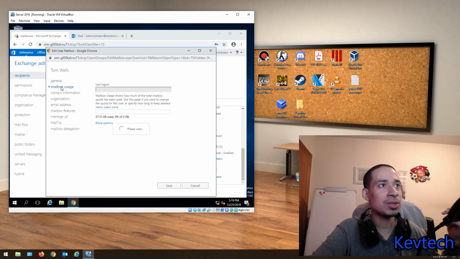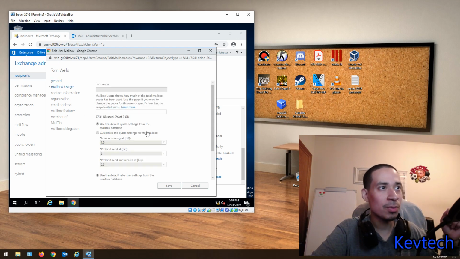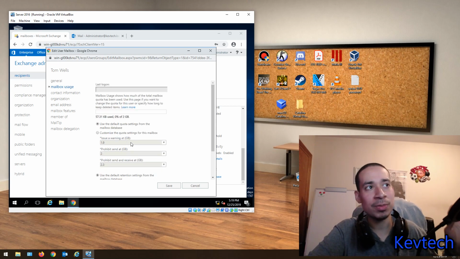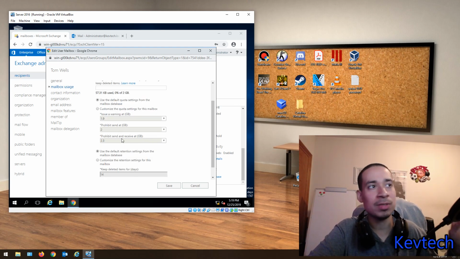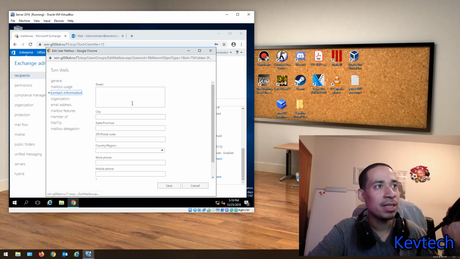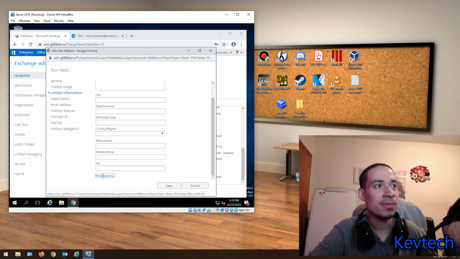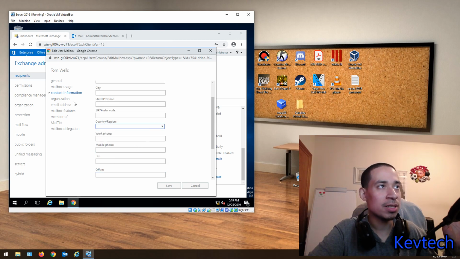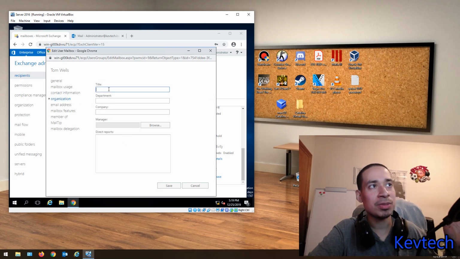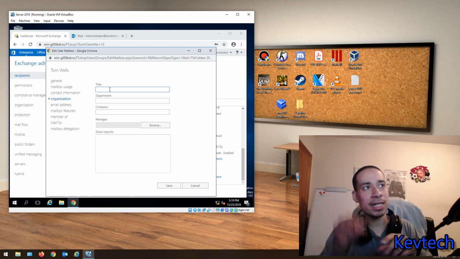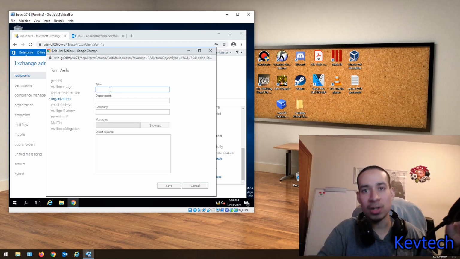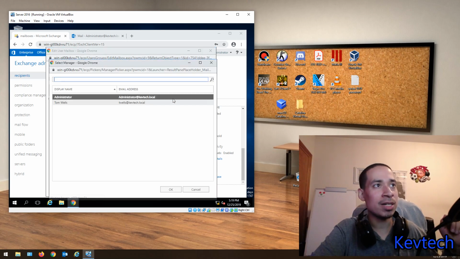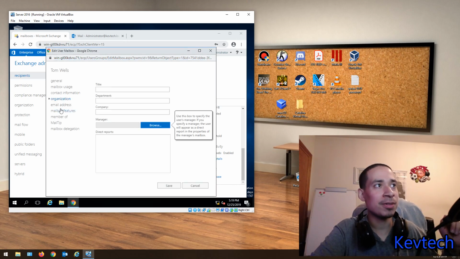And then we have your mailbox usage, more options. Here you set up the daily quota of how much they should have on their mailbox. There's a certain quota of mailbox data you want them to have on their mailbox. You can set it up right here. Here you put in their contact information, their zip code, where they work, country, et cetera. Here you can put their title, so when you look for them in the address book, their title will show up, what company they're from, what department they're from. And then here you put their manager. So if they have a manager they report to, you can add it here.